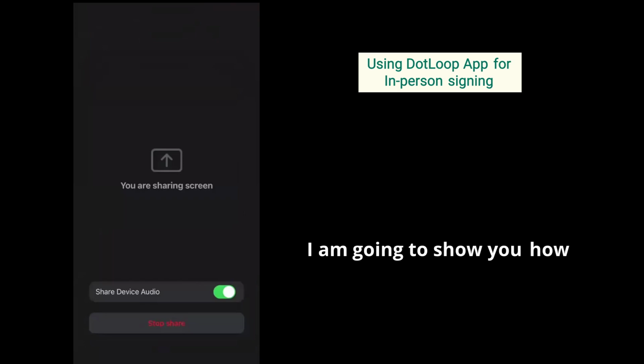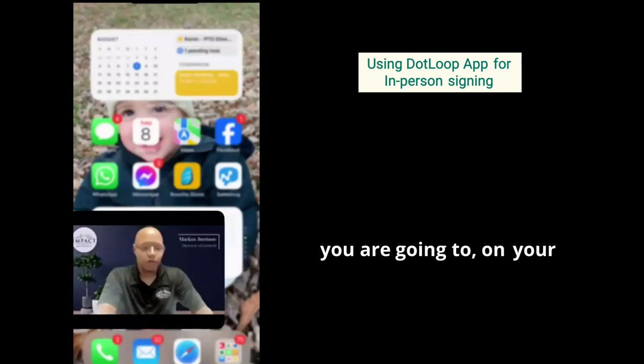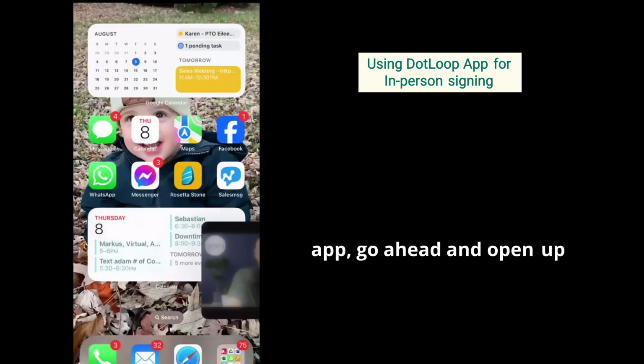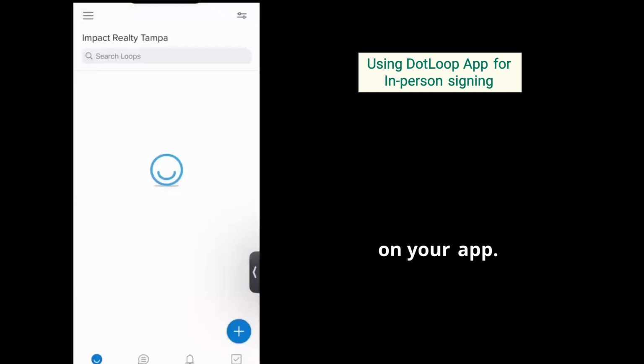Hey everybody, I'm going to go ahead and show you how you can use DotLoop, the app, on the go. This is going to be very helpful if you're filling out a buyer's agreement and you want to do it right there in person. So all you're going to do now is open up DotLoop on your app.